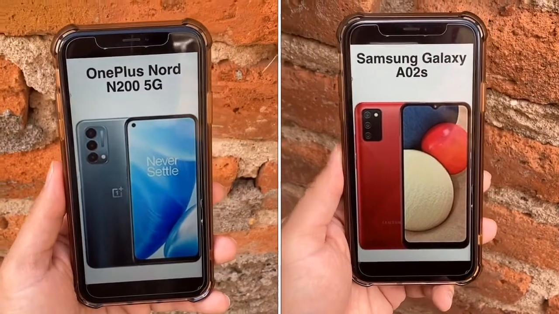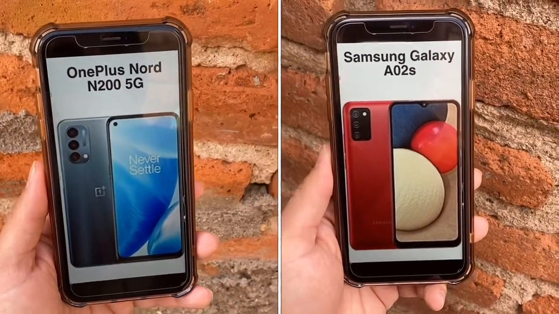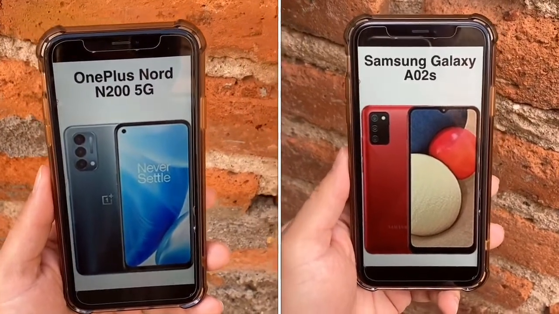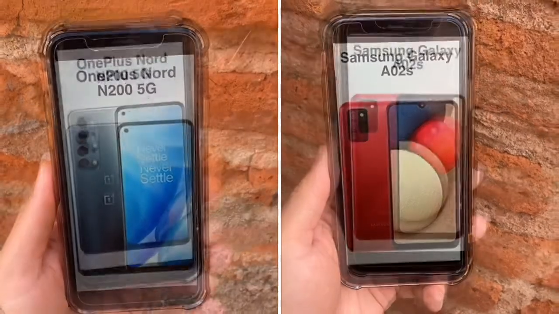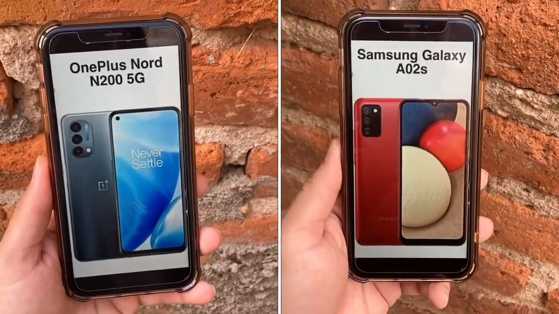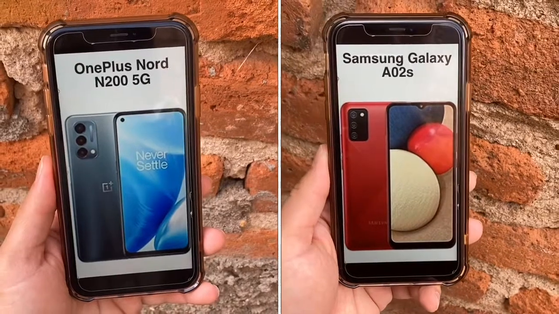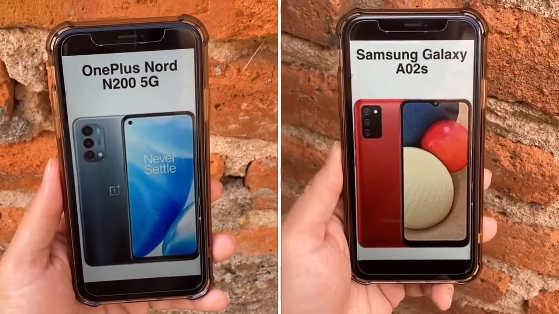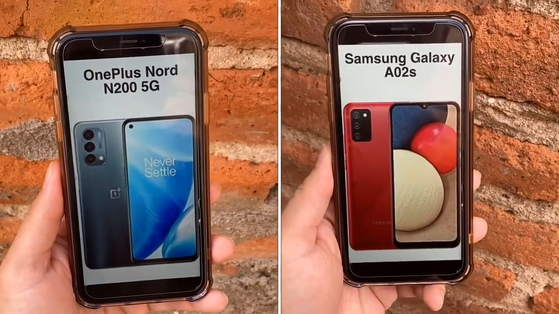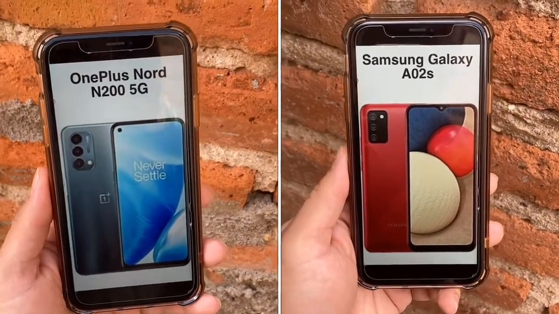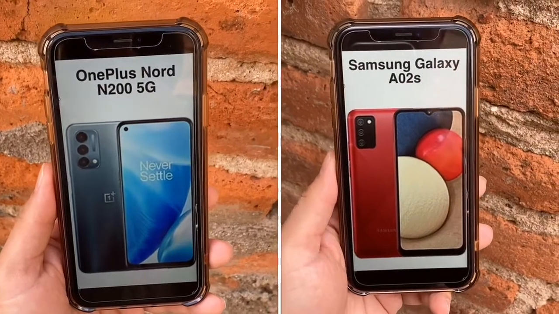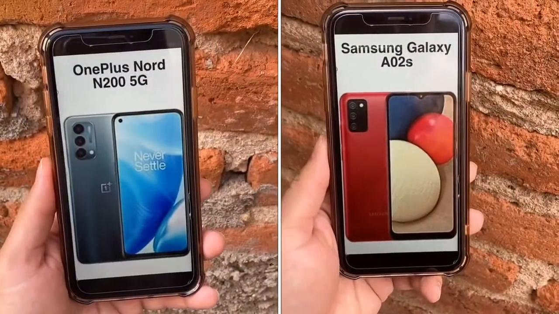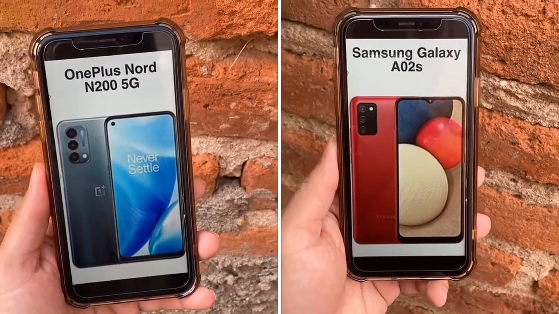For the chipset, the N200 has a Snapdragon 480 5G processor. The Galaxy has the Snapdragon 450 processor. You're not going to notice too much difference, as both of these are lower end processors. They won't blow your mind in performance, but they'll get the job done and run all your favorite apps with minimal slowdowns. But both of these phones aren't going to be good for heavy intensive gaming or heavy video editing, but they'll get the job done.